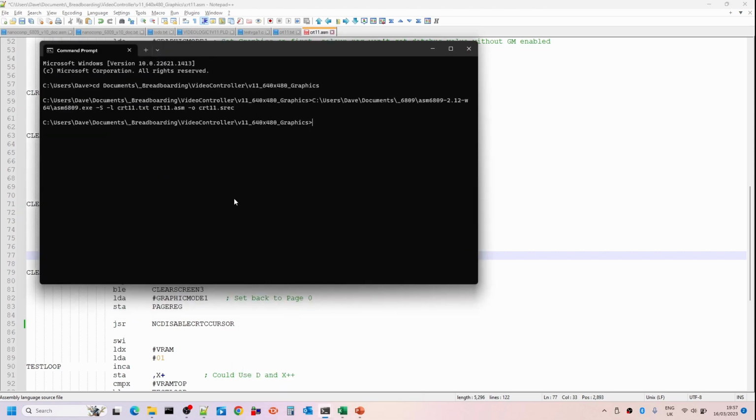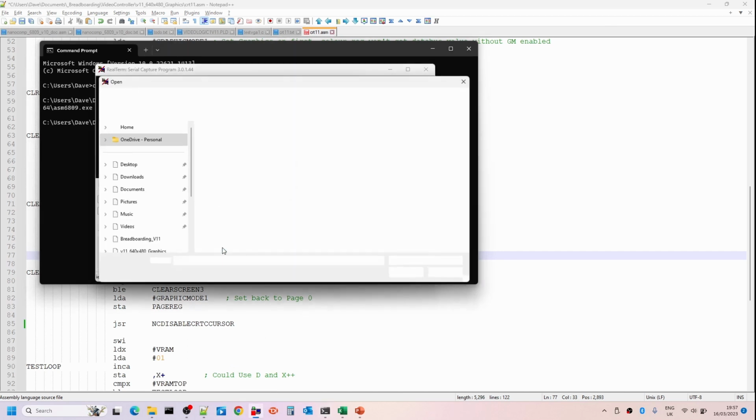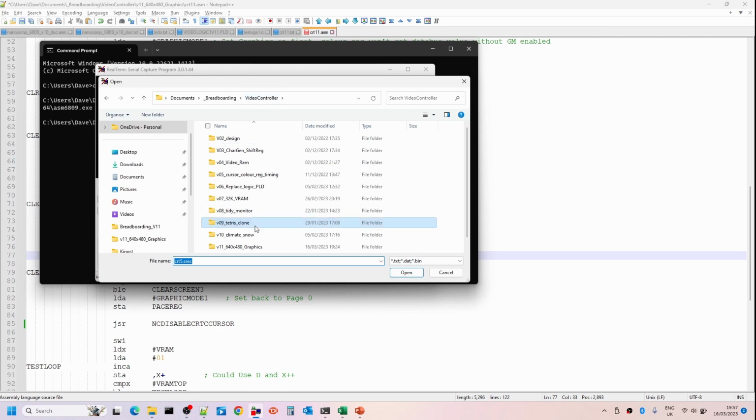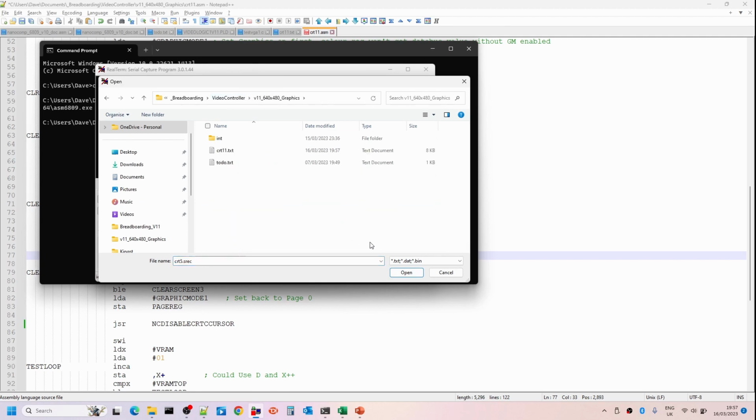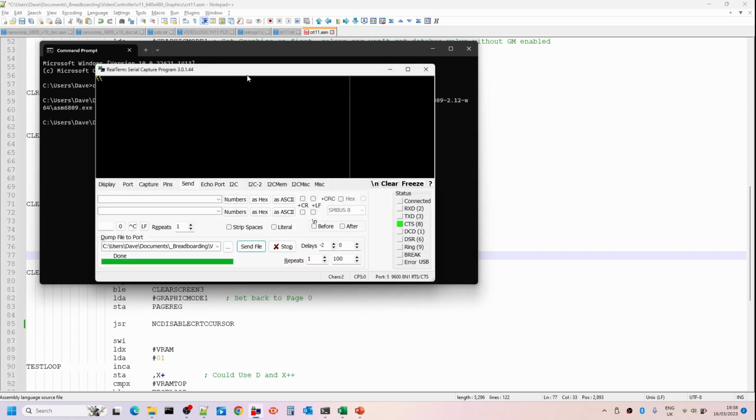So let's just compile that. We'll just start the real-term application. Just need to choose the SREC output from the assembler. That's the CRT11 SREC. So I've just turned on the Nanocomp. I'll put it into load mode and send the file.